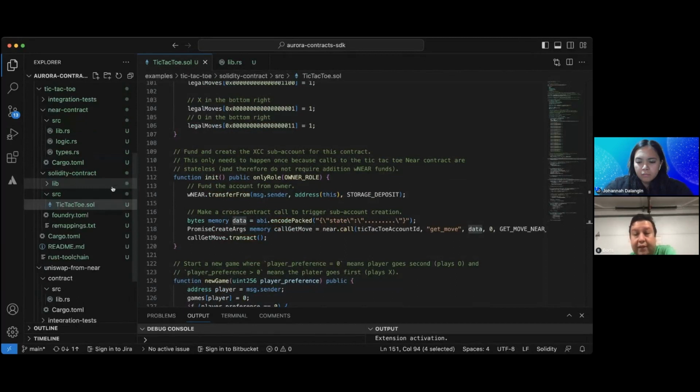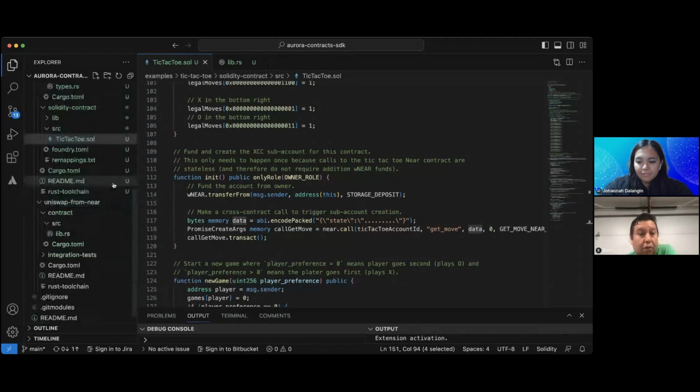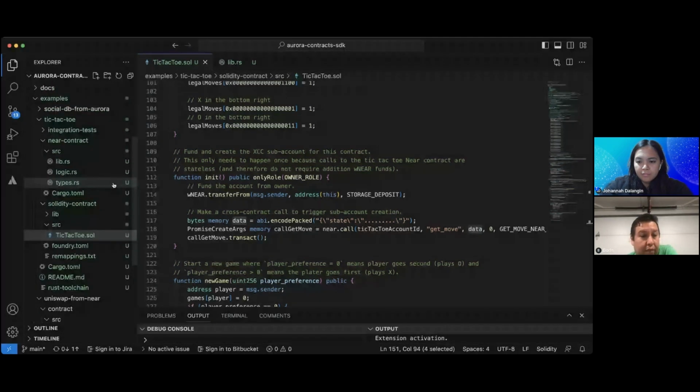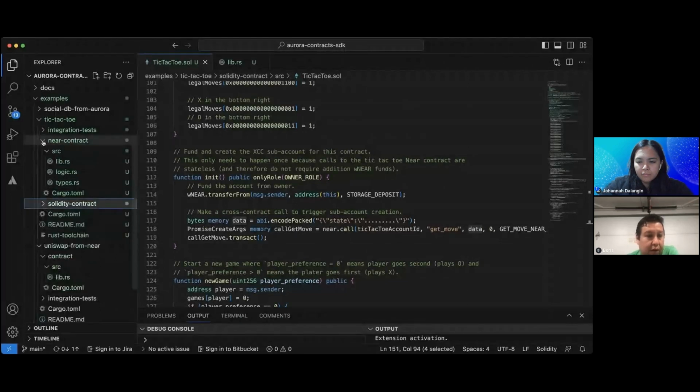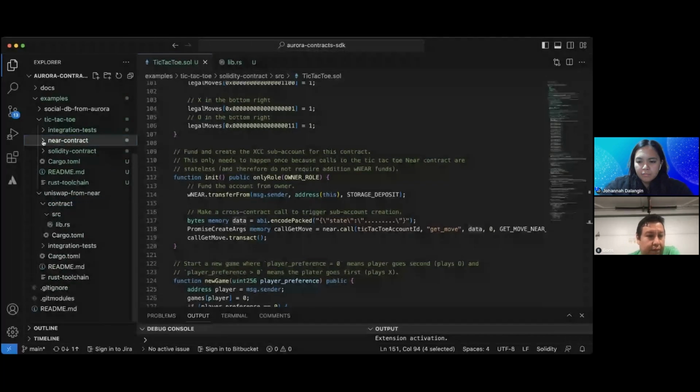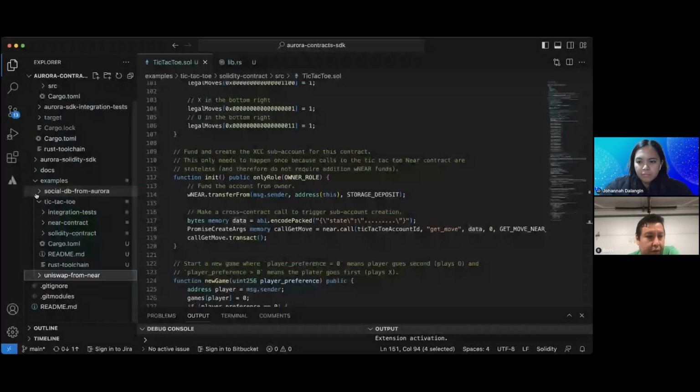So yeah, I only have about 8 more minutes, so I can get deeper into it. But the Tic-Tac-Toe game, so this is the contract. Okay, so let me get it here.